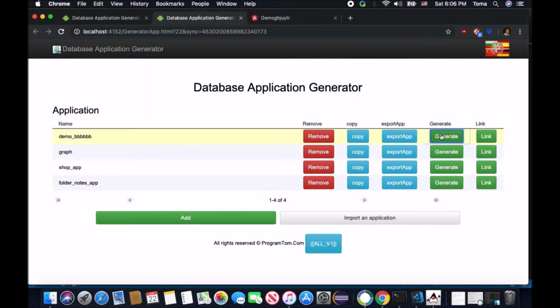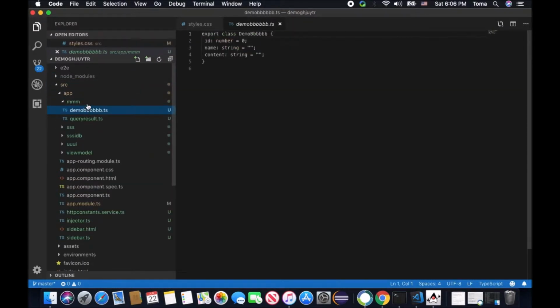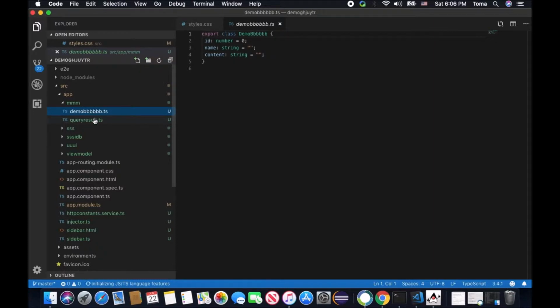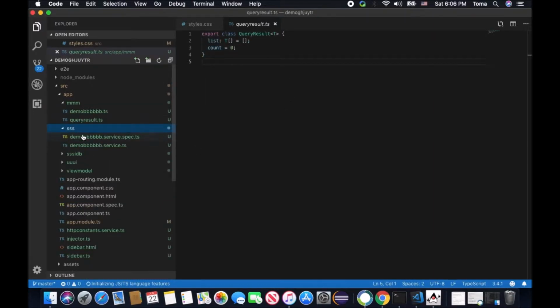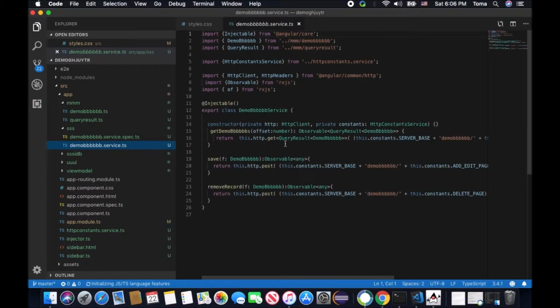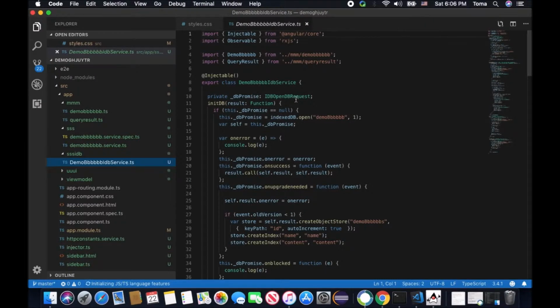After clicking generate, you could see a lot of code in Visual Studio Code. The model, the simple data object with list and count, the service layer, the service IndexedDB layer. This is offline mode in the browser.